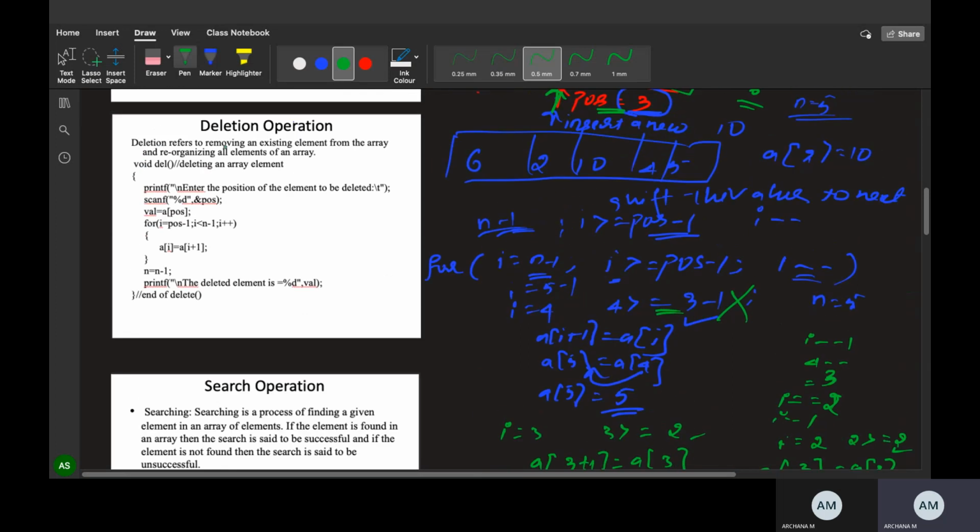Look here, deletion refers to removing an existing element from an array and rearranging all the elements in the array. To do that, I will be using a function known as del. With that declaration, deletion of an array will become very easy.